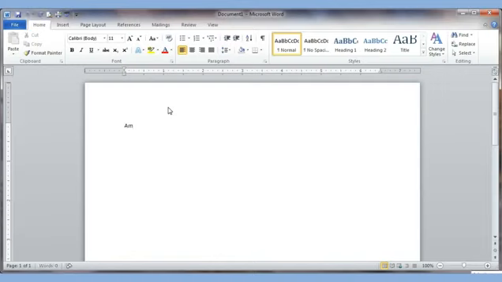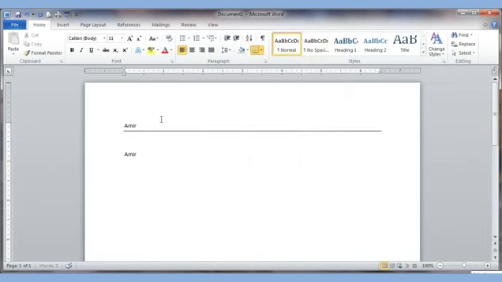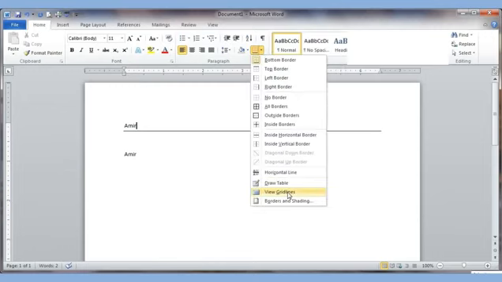So I'm just going to type my name. If I want to put an underline below my name, I just click next to it, and right in this section here where it says bottom border, I can click here and choose bottom border, and now I have a bottom border. If I want, I can click on the drop down menu and go to the borders and shading option there on the bottom.